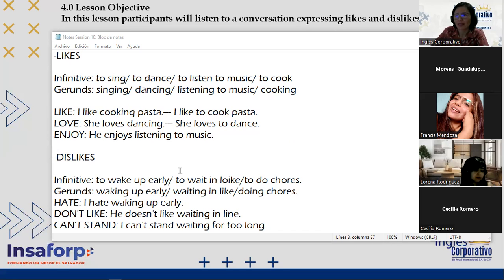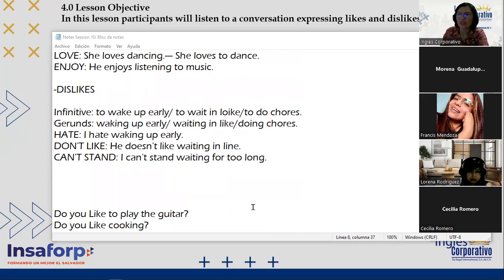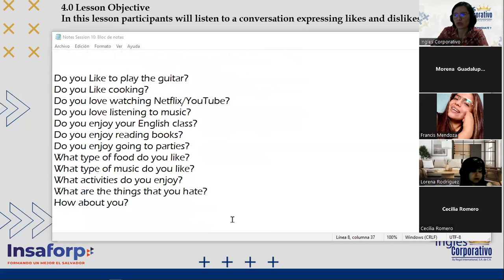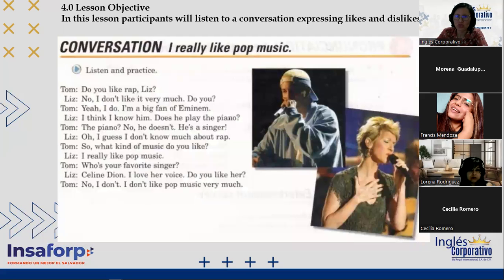And with the dislikes, we mentioned hate, don't like, can't stand. Same thing, lo mismo: we have gerunds and infinitives. You can use either with hate and don't like, and with can't stand, you can use only gerunds. Then we went to the breakout rooms and you asked some questions to your classmates. For today, you have homework. You have to share with the class your likes and dislikes.